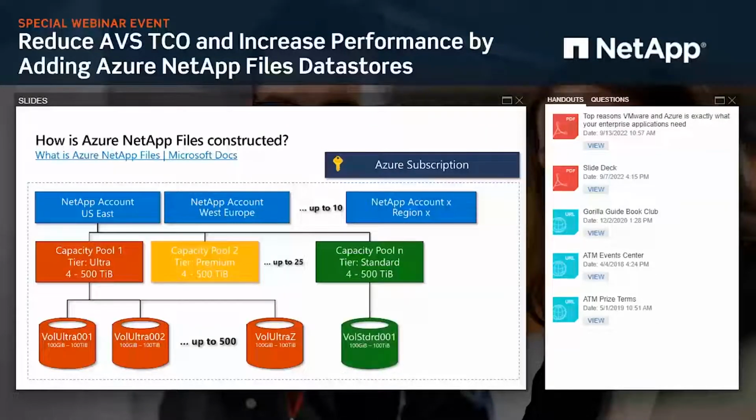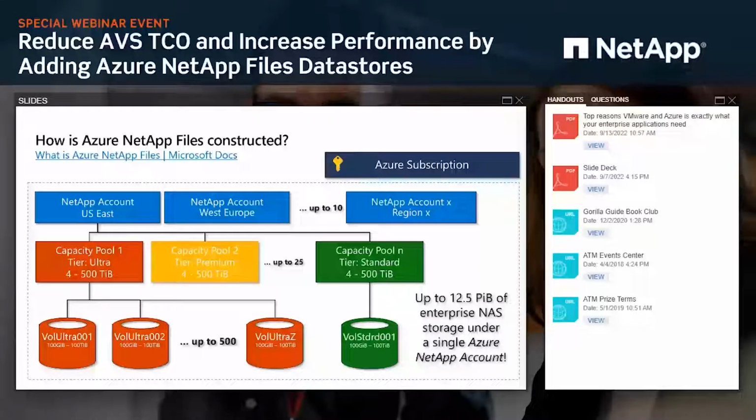So these volumes can be increased as far as size or decreased as well. And they can also be moved from one capacity pool to the other. And all of this can be done non-disruptively to scale the performance and the size of those volumes as your business needs change in near real time. So yeah, you can have up to 12.5 petabytes of enterprise NAS storage in a single Azure NetApp account.